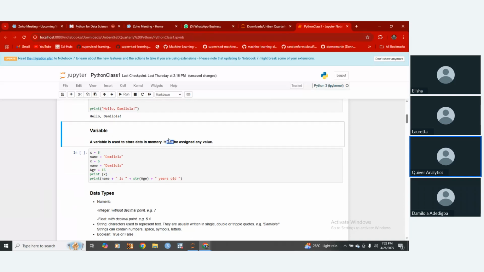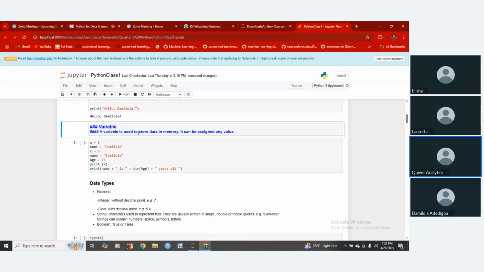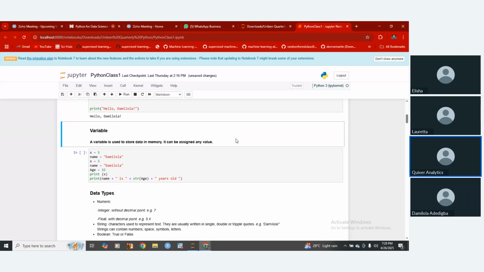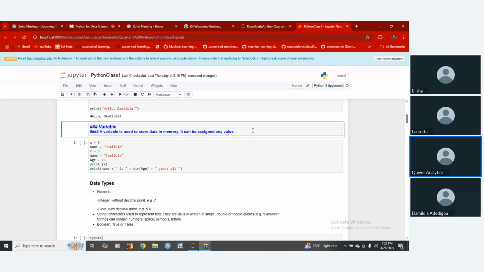Now, a variable, what is a variable? A variable is used to store data in memory. It can be assigned any value, all right? So in Python, we assign values to variables, or sometimes we call them objects, all right? So this is an object. So we say Python is an object-oriented language, all right?